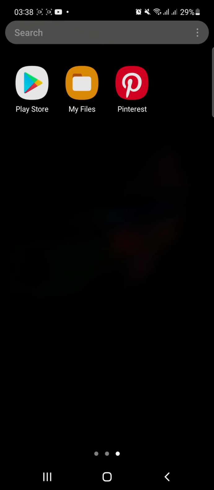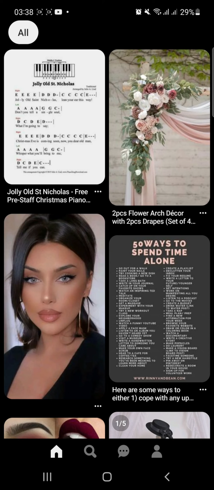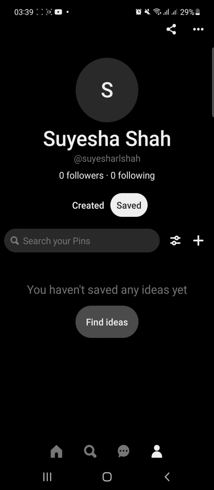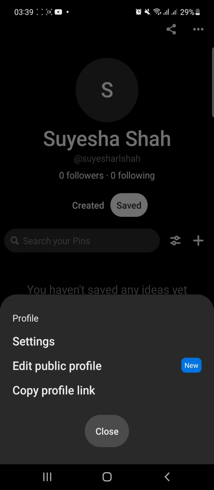At first, open the Pinterest app on your device. On the home page, tap your profile icon at the bottom right. You will be taken to your profile page, so tap the three dots at the top right corner. And from the pop-up menu, tap Settings.